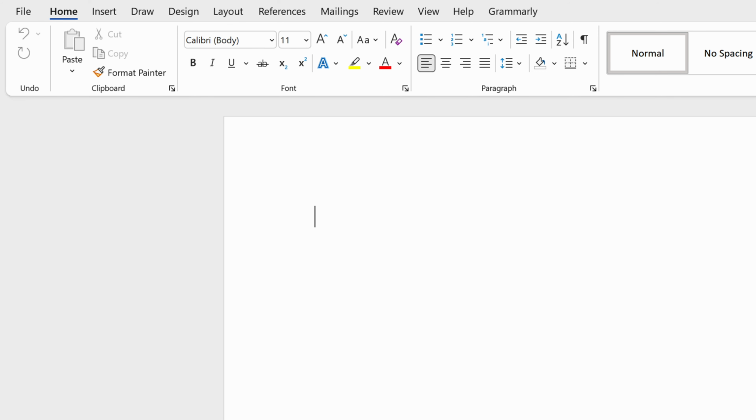The first option to create a numbered list is to type 1, a period, and press the space bar. You can also type 1 and the right parentheses, and then press the space bar, and Word will make a numbered list. Now you can type your first list item into the numbered list.